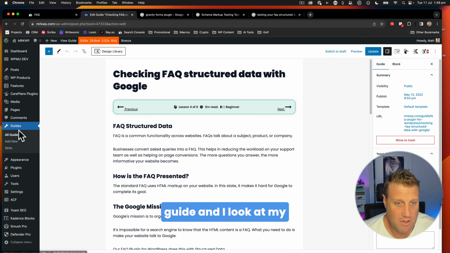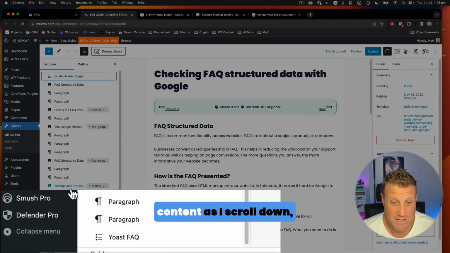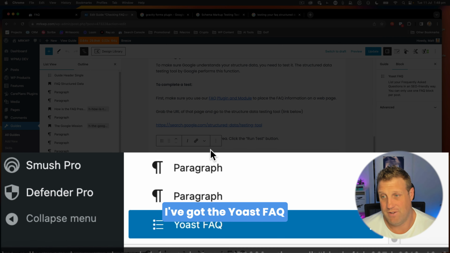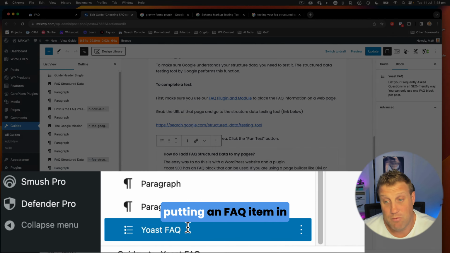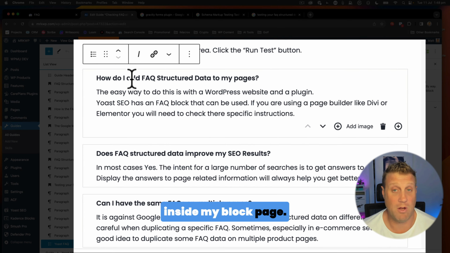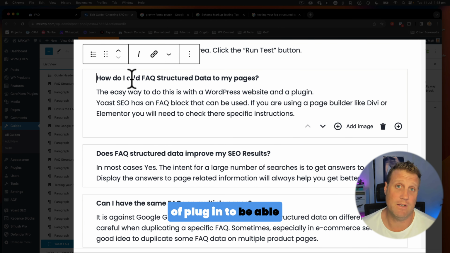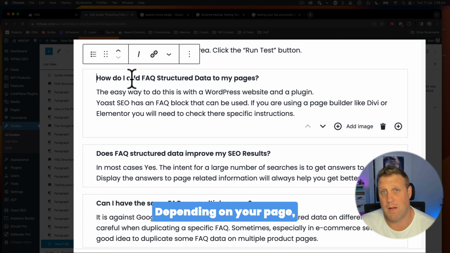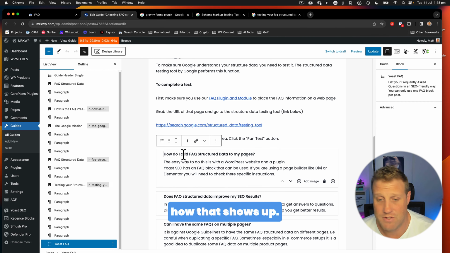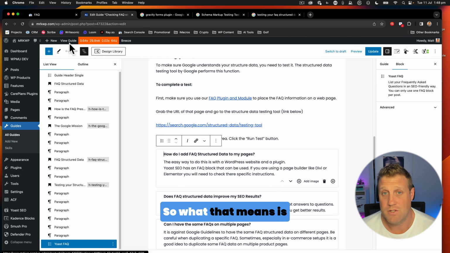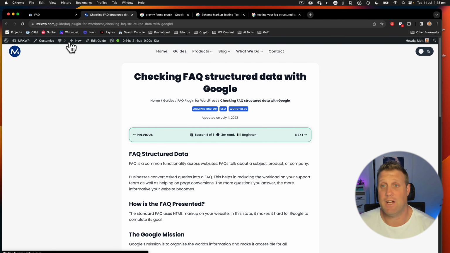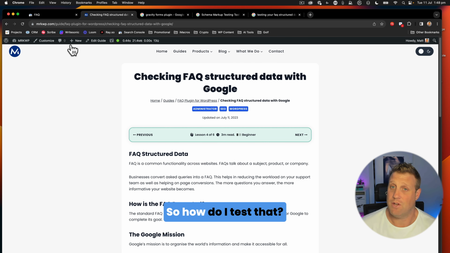and I look at my content, as I scroll down, I've got the Yoast FAQ element. This here is putting an FAQ item inside my blocks. You'll need some sort of plugin to be able to do this. Depending on your page builder will depend on how that shows up, but this has FAQ. So what that means is it has structured data inside of it. So how do I test that?